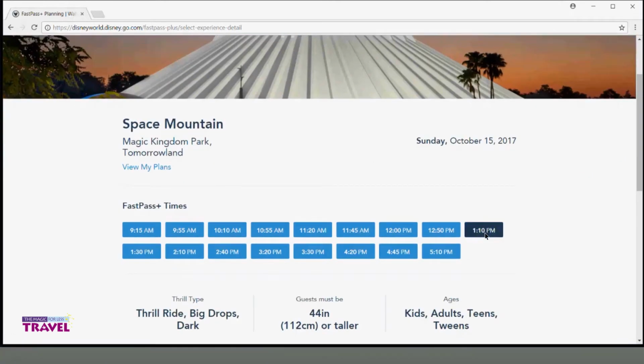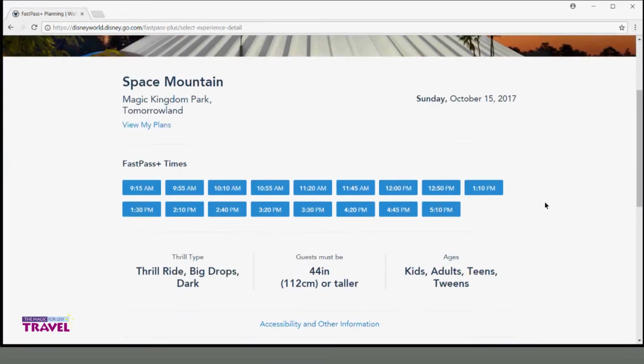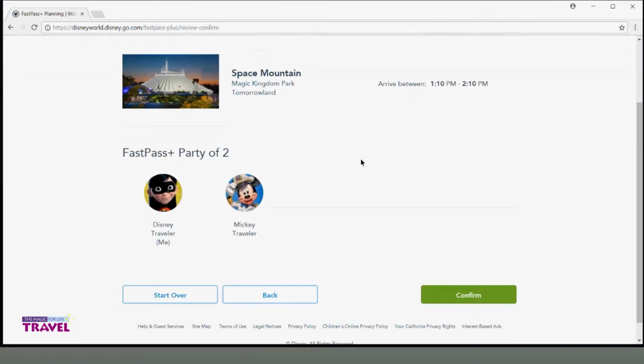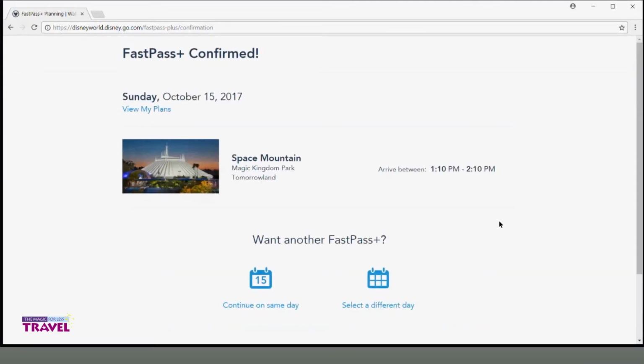Oh, look, okay, there's a 1:10 right here. That's going to fit my time perfectly. So I'm going to go ahead and choose that. Okay, let's see, Space Mountain. Here's the time that I chose so I can arrive in that hour window that I have for FastPass Plus arrangements. These are the two that are going. So yeah, I'm going to go ahead and confirm that one.